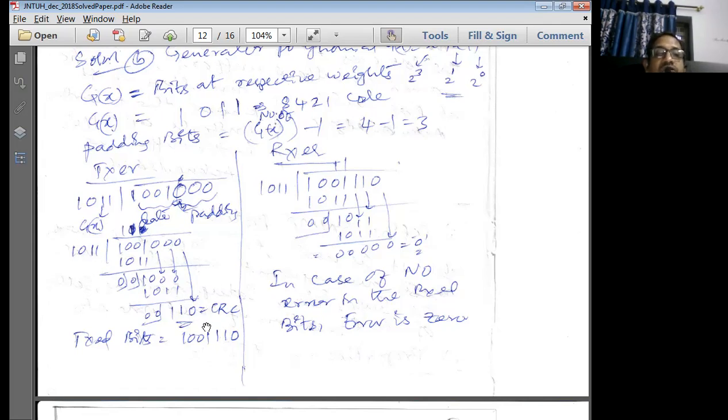Because it is 4 digit, it is 3 digit. So therefore we stop here the process of division. Now this is called the CRC that we have generated, cyclic redundancy code. Now what is the transmitter going to do here? The transmitter is going to send the data bits, 1001, along with this CRC, 110, to the receiver.